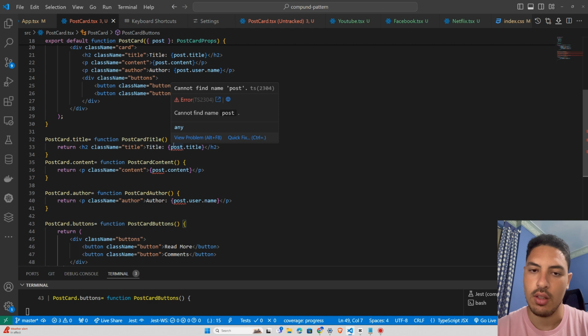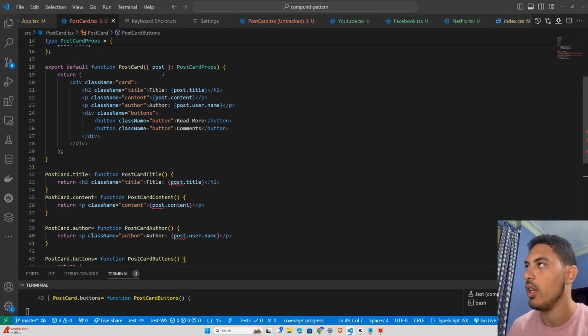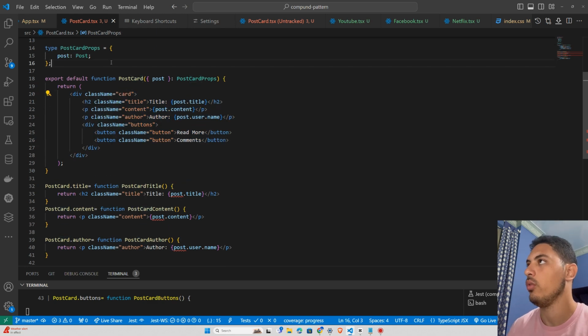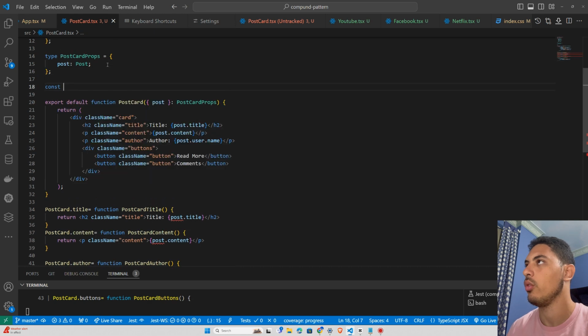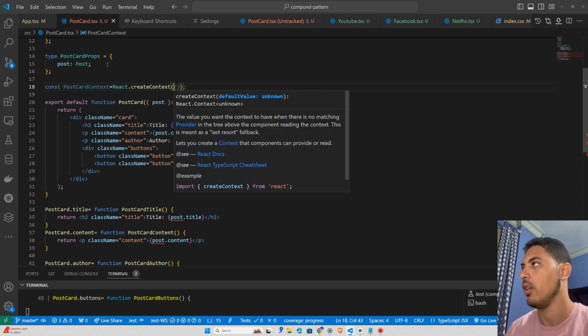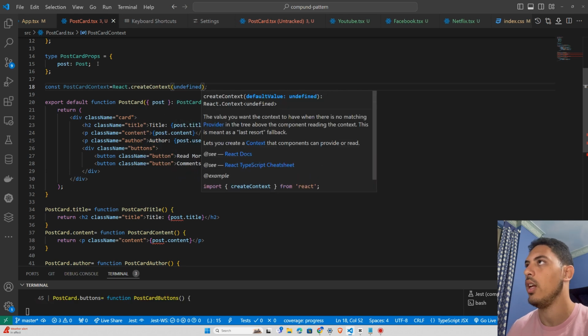So how can we fix this? We can share the prop that is passed here with the child components wrapped within the card using React context. So what we're gonna do as step 1, we are going to create the context. So we're gonna call it postcard context, and it's going to be React.createContext, and then we can set it to undefined as initial value.